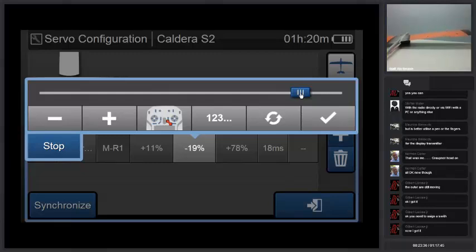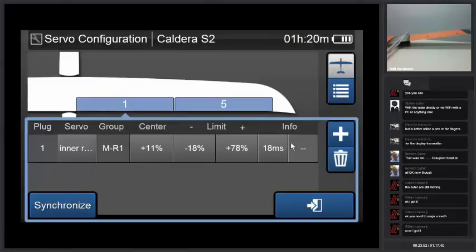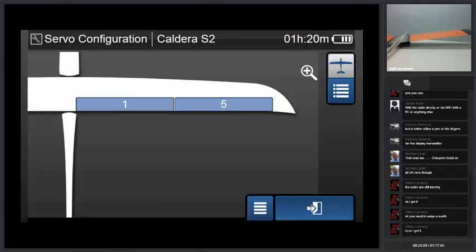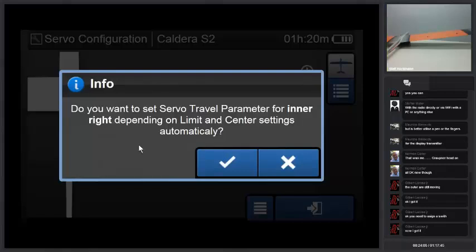Unfortunately, the flap is a little bit locked. But I increased it, and now you see it is moving much more. And when I now leave the page, the radio is asking a question, and the question is: do you want to set the servo travel parameter for inner right depending on limits and center settings automatically?